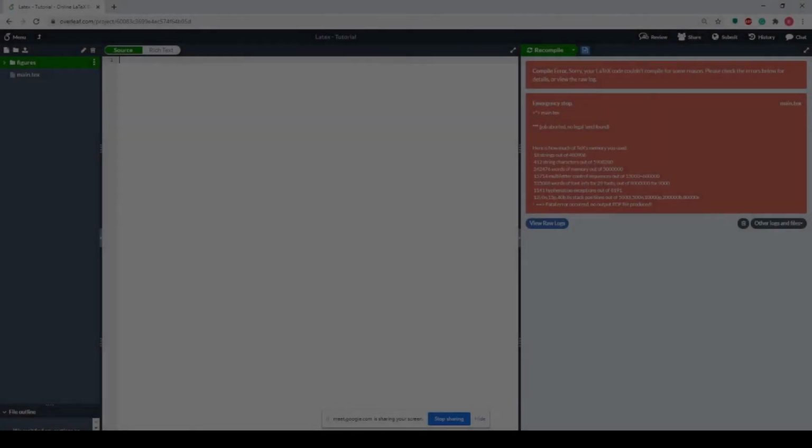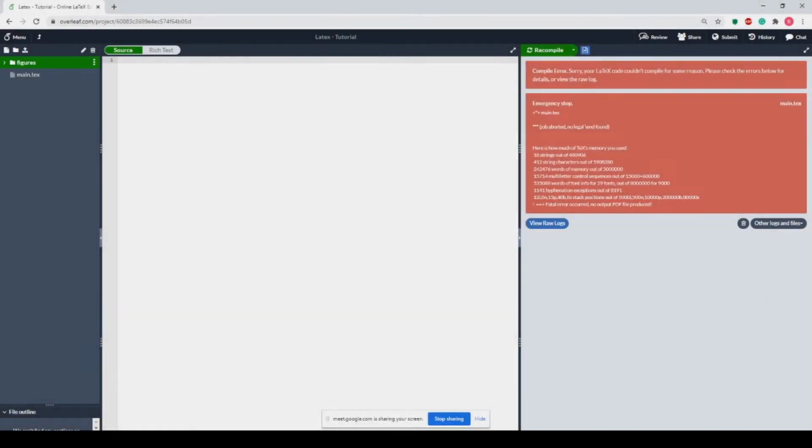Okay, so the very first thing that you're going to do when you start a LaTeX document is determine what document you're actually writing. There are various types of papers out there. You might have read a couple where it's either two column or single column. They're all in different types of format.